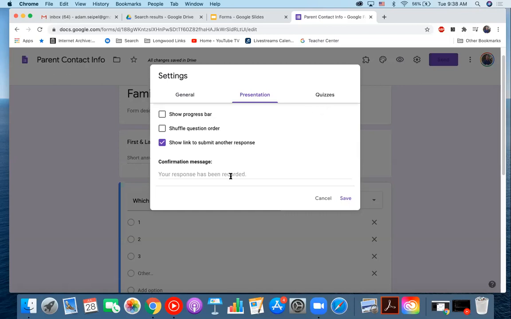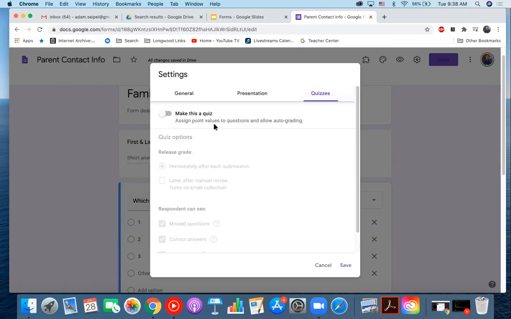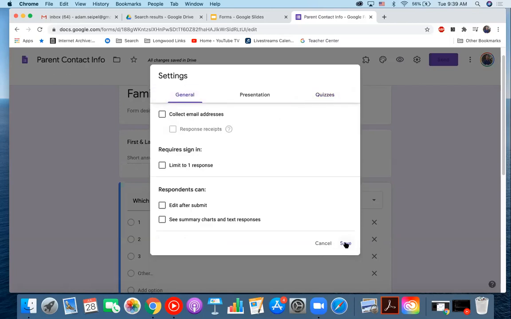All right, confirmation message would be after they hit submit, what do they see? By default, your response has been recorded. You can make this whatever you want. Finally, we have quizzes. This is kind of a next level Google Forms topic. We do have some videos in our slides that will go through how to really maximize this. So at this point, I am going to skip over it. With our settings, we do need to make sure we hit save in order for them to take.